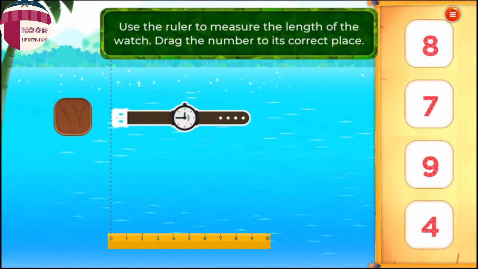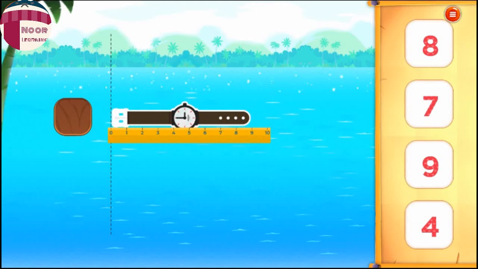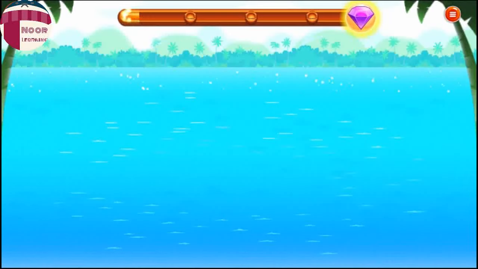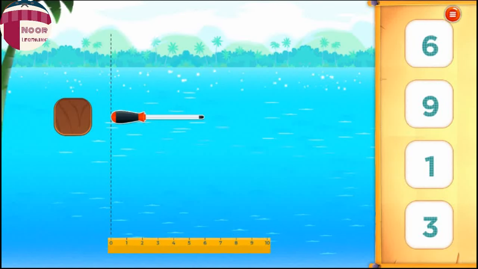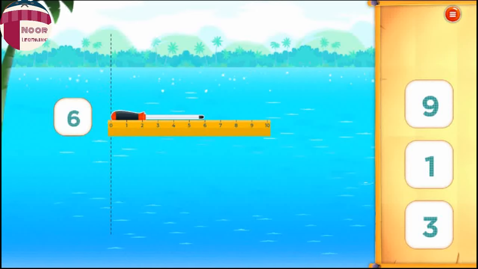Use the ruler to measure the length of the watch. Drag the number to its correct place. Use the ruler to measure the length of the screwdriver. Drag the number to its correct place. Great job!